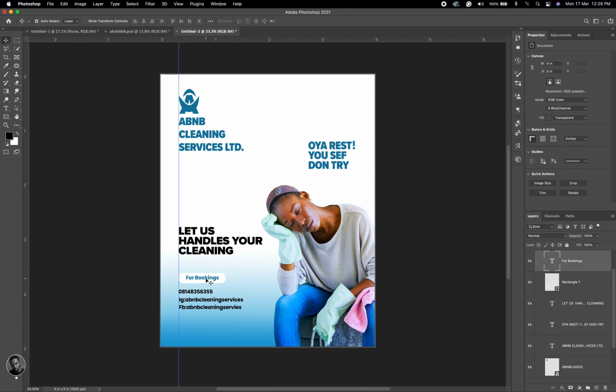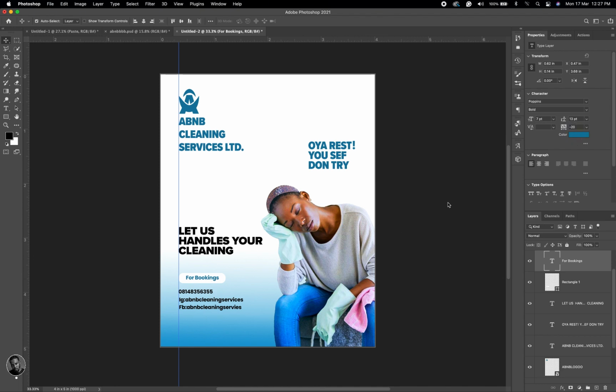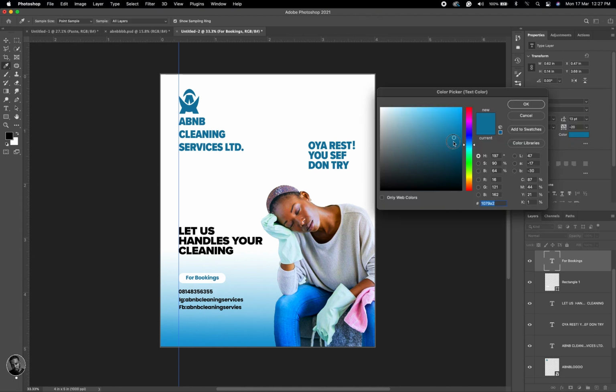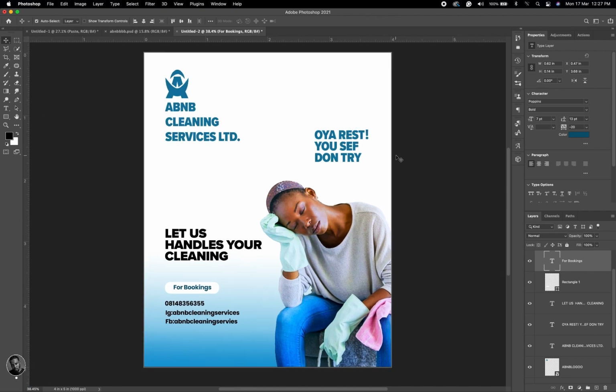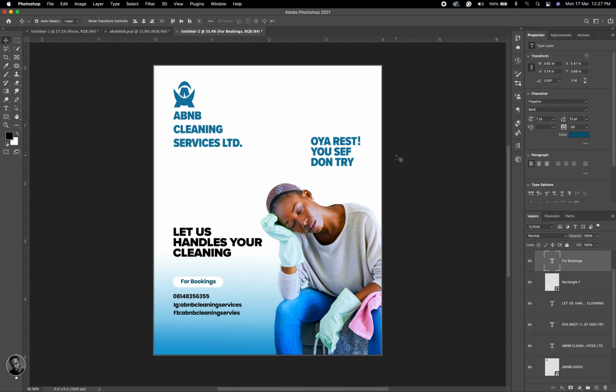So for this booking, I noticed something here. I want to make the color thicker so that it is pronounced. Let me quickly select a darker shade. Nice. So let me quickly remove my ruler, drag here and drop my ruler. Okay, so you can see the design is ready to fly, guys. Our design is ready. You can design this in less than 5 minutes, trust me.